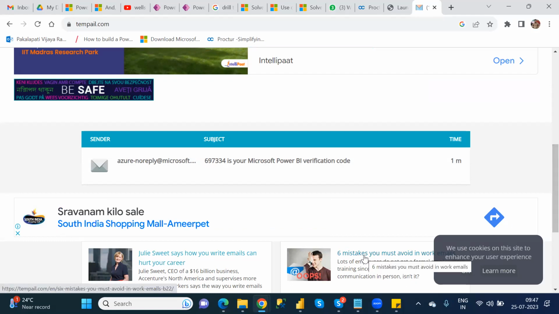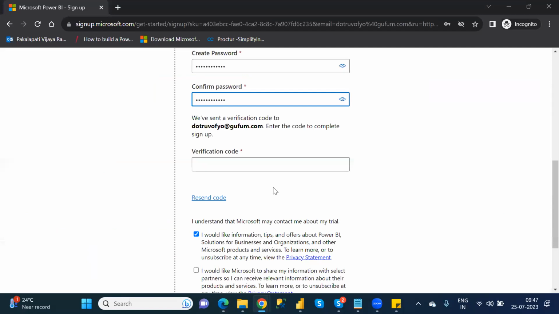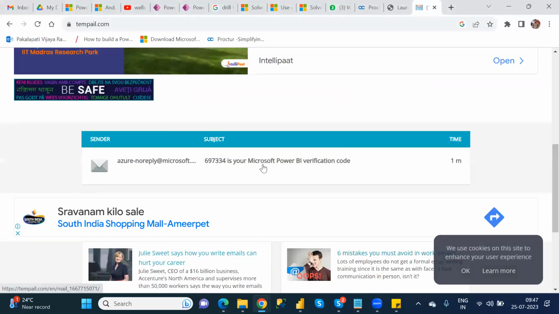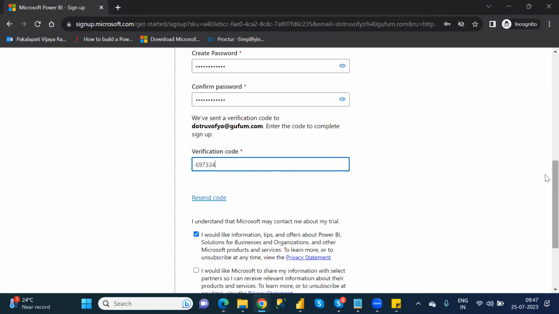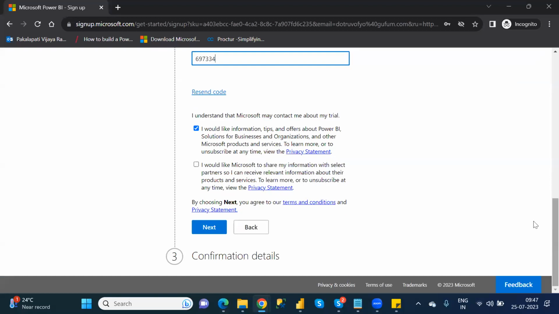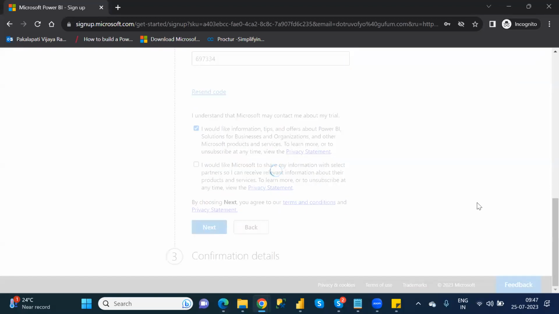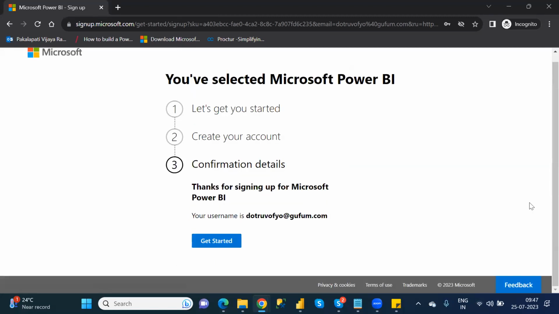Understand? What is this code? 697334. Click on next. What do you need to do? Click on get started.